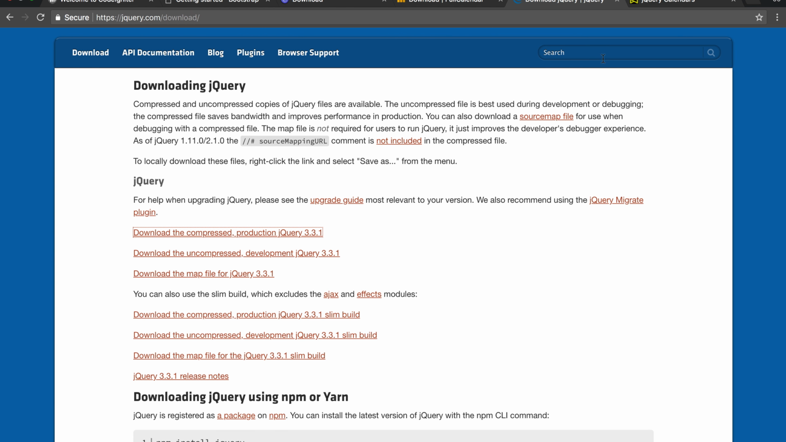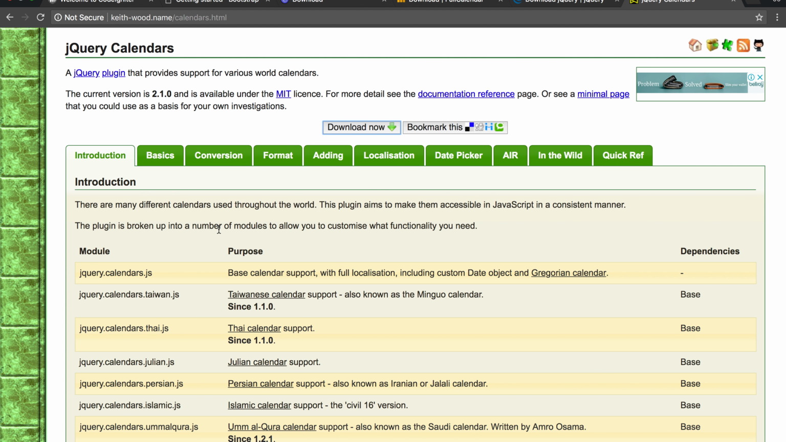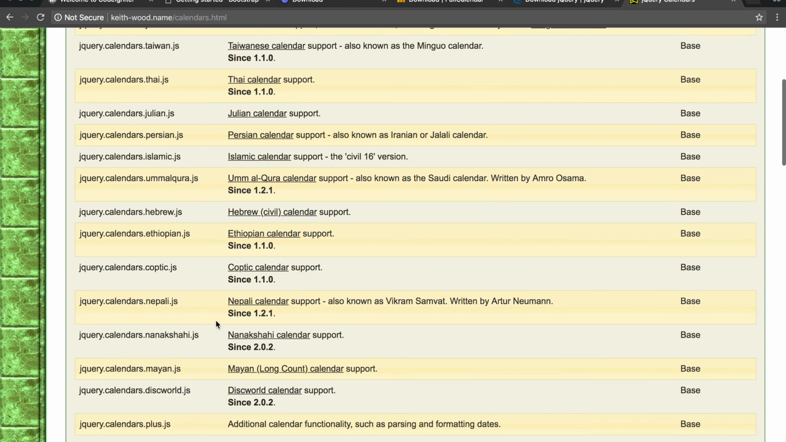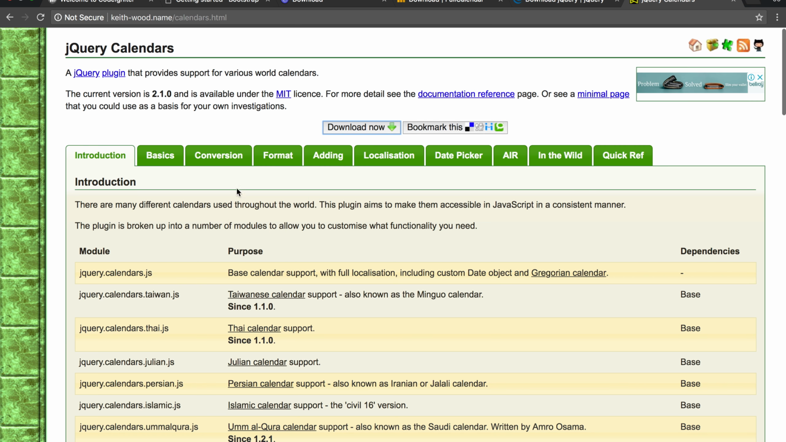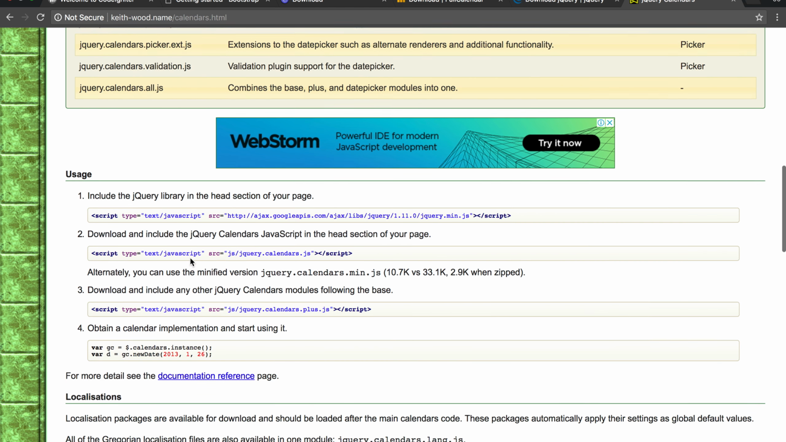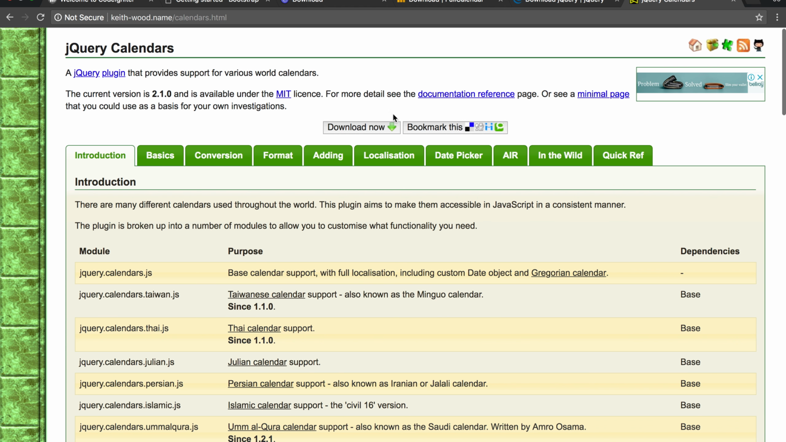We will be using the jQuery calendar by Keith, which is also an awesome plugin. This calendar supports many different languages, so it's very useful to use. For now, I'm going to download them. Please go through this plugin. It's really beautiful.